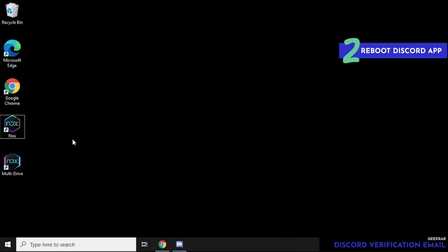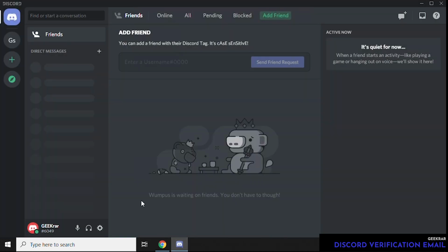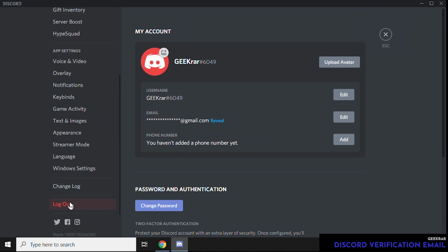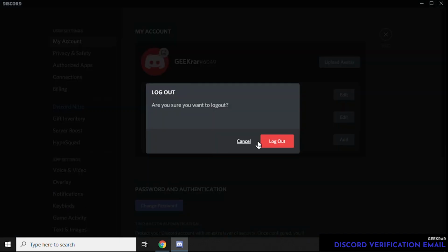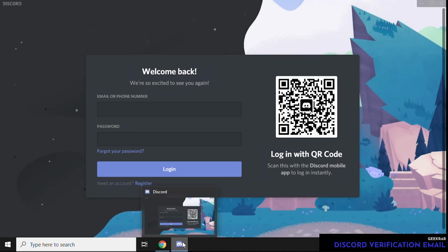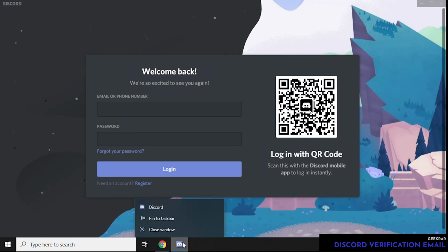Now for number 2. Number 2 is completely shut down the Discord app. Completely exit it, log out, just get out of the Discord app completely. So first, make sure that you log out. You can click on user settings, scroll down, and then you see log out here in red. Click on that. And then you can just close out of it. I'm just going to right click and then hit close window.